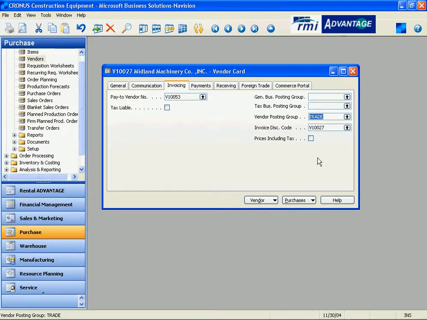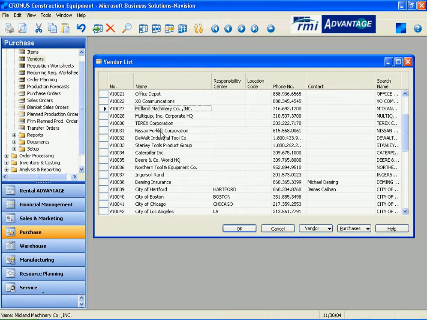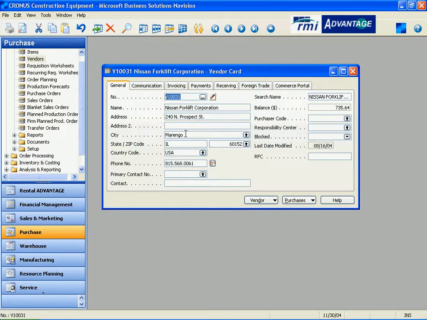How do I establish different order addresses for a vendor? Okay, a little bit different than the pay to vendor number. With the pay to vendor number, I'm specifying a different pay to vendor for invoices that get generated for, let's say, a local vendor. Well, let's go back out to Nissan Forklift Corporation, and let's say this is their corporate office, and we usually order from them, but they decided to open up a local office. So I have a different order address that I can enter into the system for this Nissan Forklift Corporation.